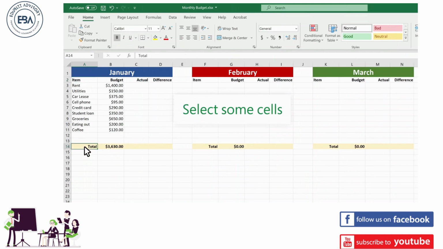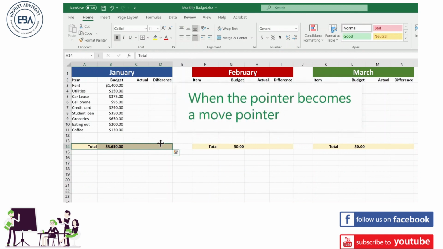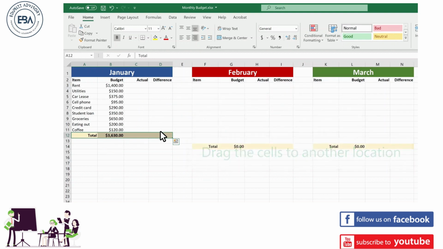Select some cells. Point to the border of the selection. When the pointer becomes a move pointer, drag the cells to another location.